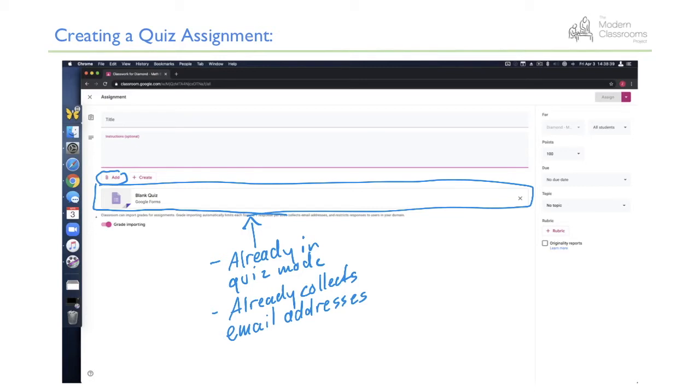Once a quiz is attached, we'll see this toggle to enable grade importing appear, and you'll definitely want to toggle this one on. I'll be showing you what that does shortly. As you normally would, set a due date, topic, and point value. The point value can be overwritten by the total points of the quiz, so this could change, although you do need to set a point value in order for this to work.